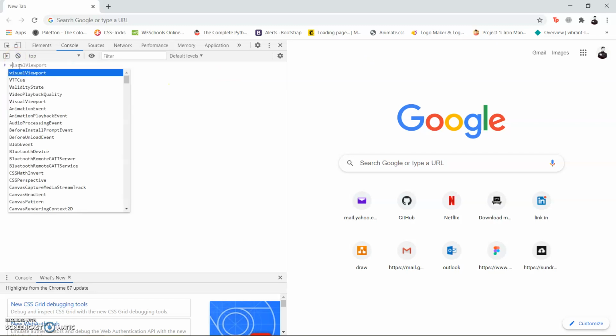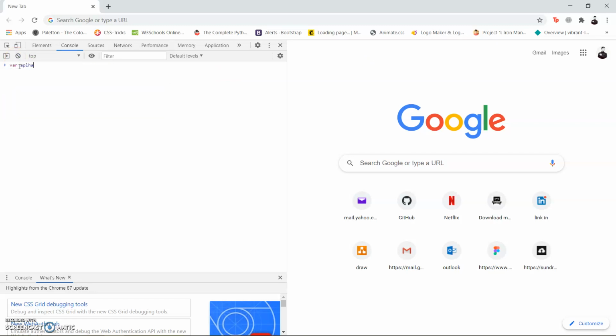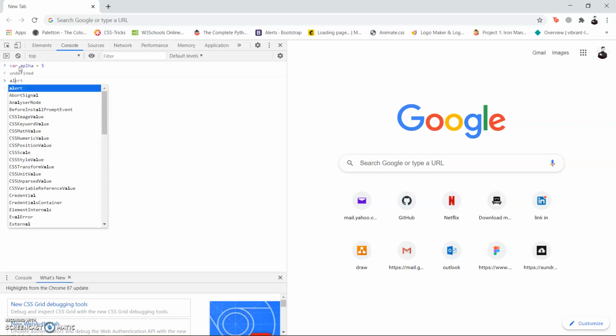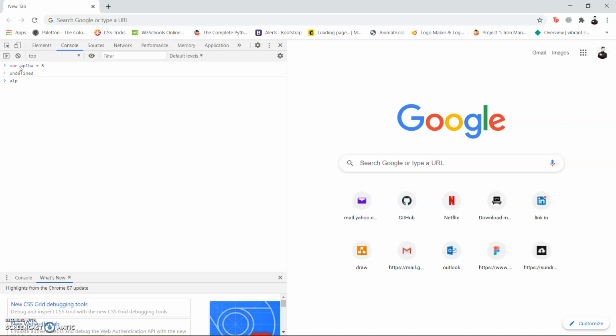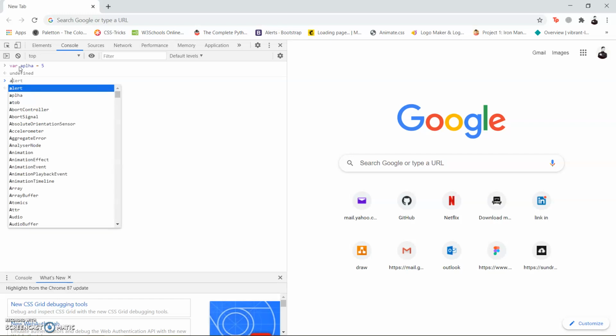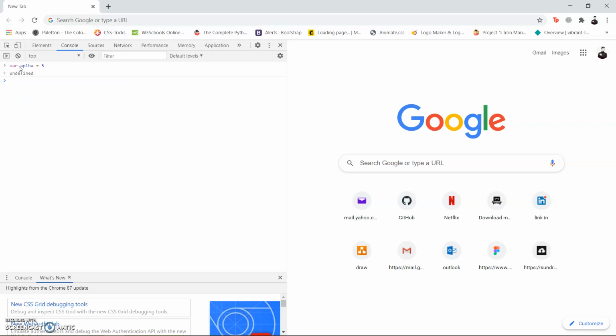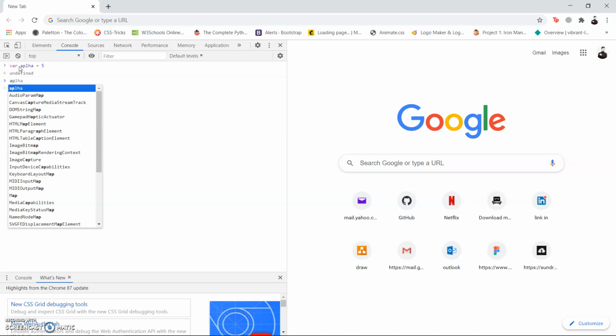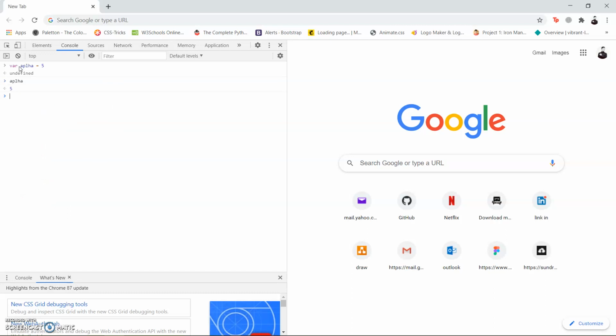if I were to say variable alpha, so variable alpha is equals to 5. It's done. So when I do, whoa, I wrote apla. Okay, let's go with apla. So when I click on apla, it's 5.